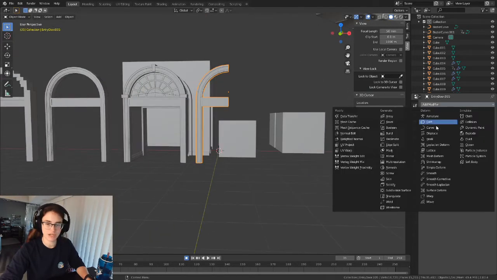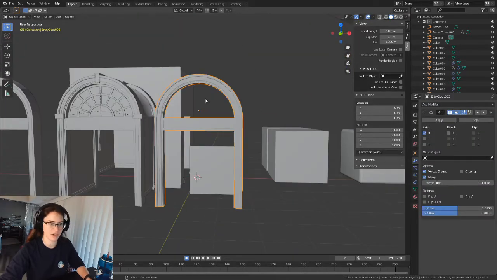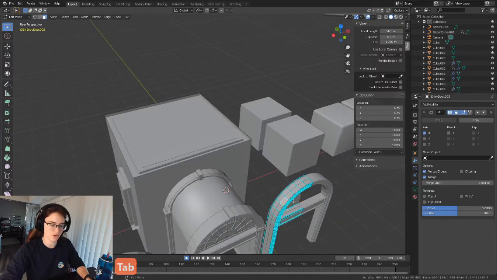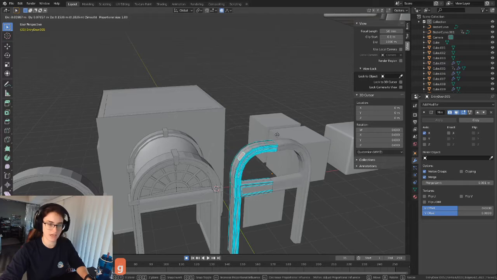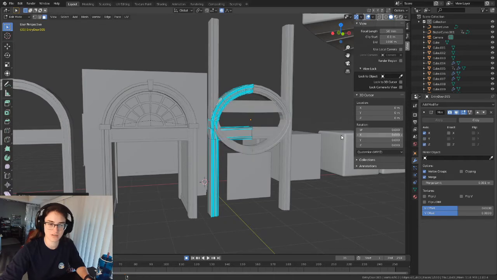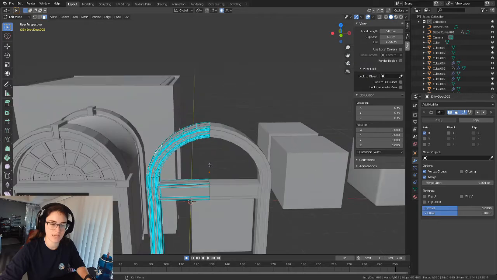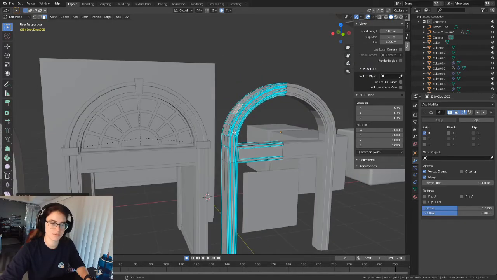And now if I put on the mirror modifier, I have a whole archway again. But if I go into edit mode, you can see I only have control over the one side, and it is mimicked on the other side. You also have different axes you can mirror it on if you need. And it will be mirroring at that center point.